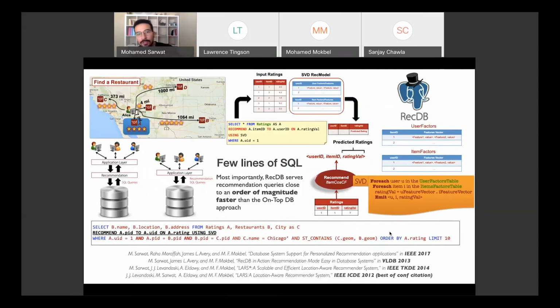Yeah. So back in my PhD, I also worked on recommender systems and how you can support location awareness within recommender systems. So this is also some work that I'm really proud of.